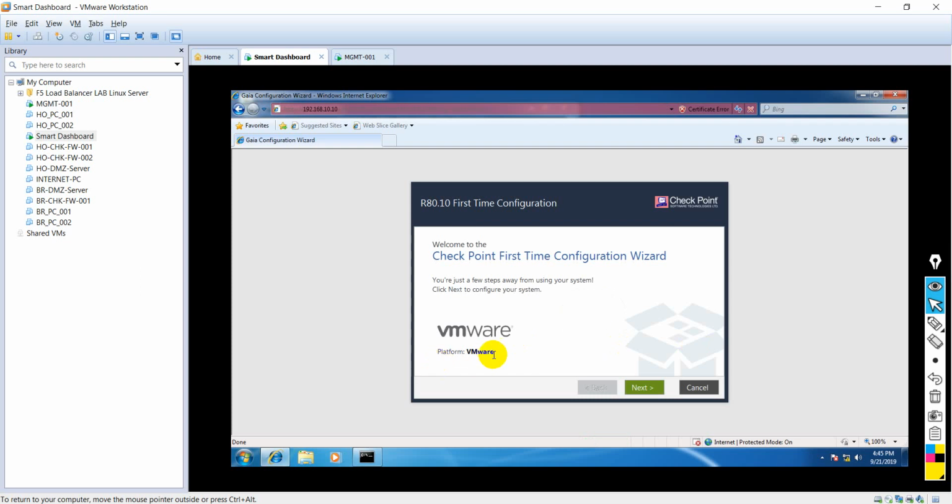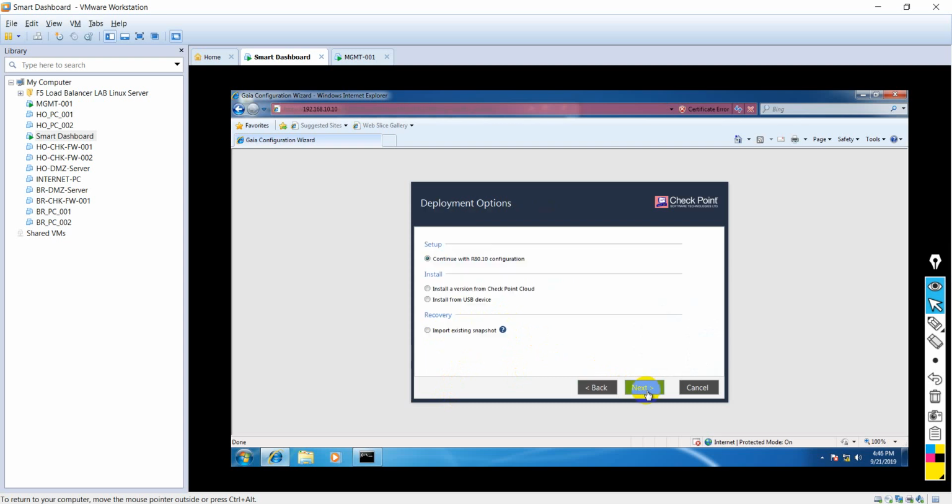Yeah. So here is the platform, the VMware platform. We have appliances, suppose an appliance 1200 or something, 1100 like that. So we can see it here in the appliance number. So right now I'm installing with VMware. So I can see the VMware platform here. Then next, continue the R80.10 configuration.